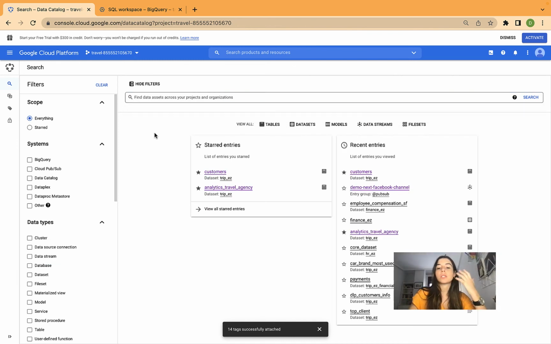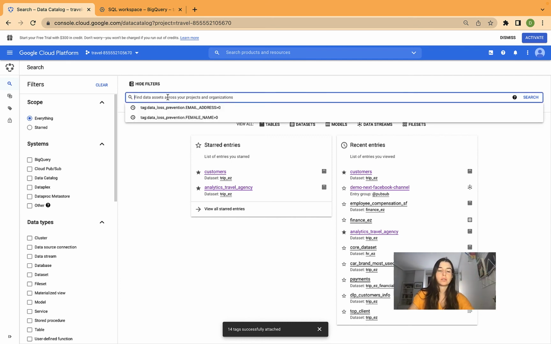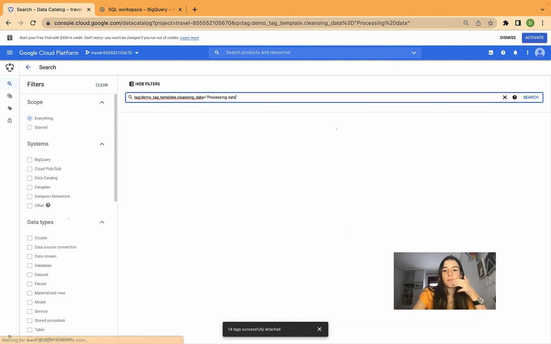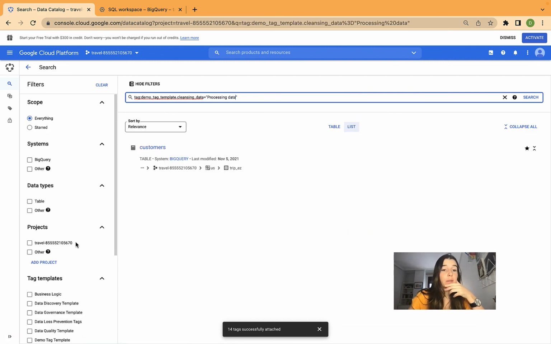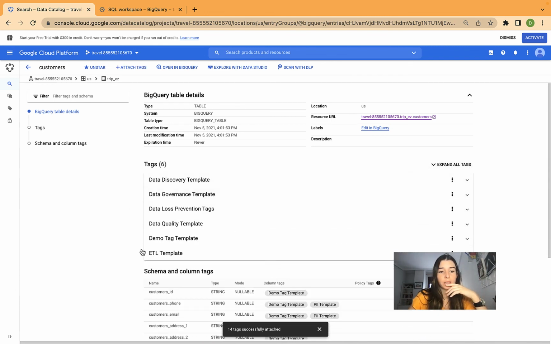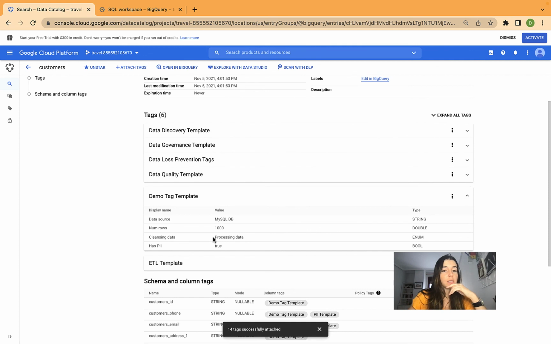Okay, so now imagine that I want to find all the resources that have some data that hasn't been processed yet in order to conduct some ETL jobs, for example. So I would look for the tag template that we just created. And then I'm looking for this value, cleansing data being processing data. There it is, customers table. Why? Because we attached the tag, this demo tag template, and the value in the cleansing data is processing data.